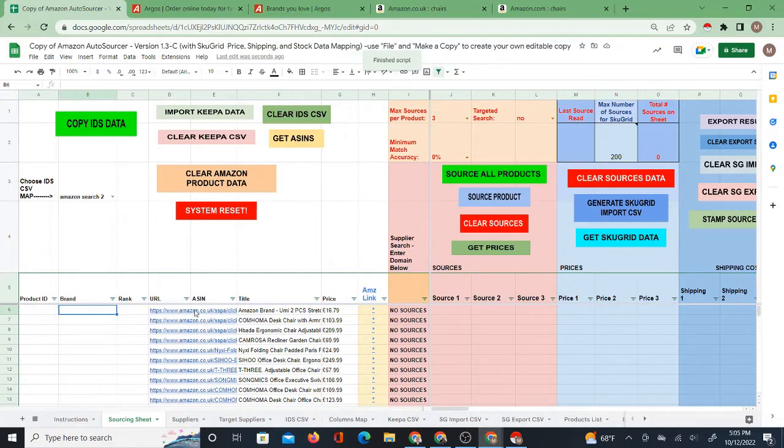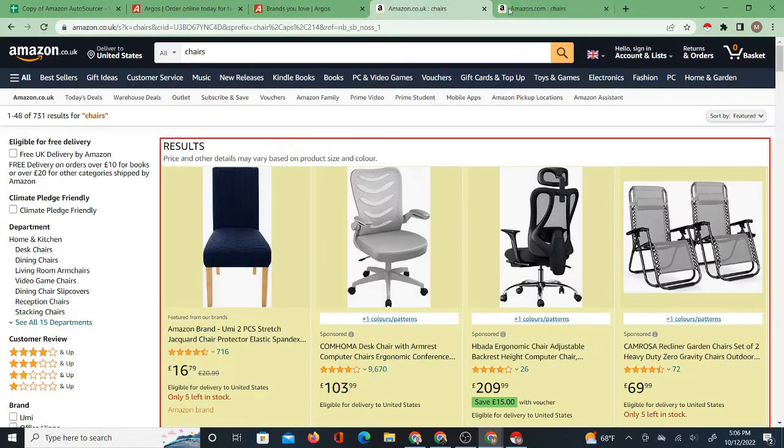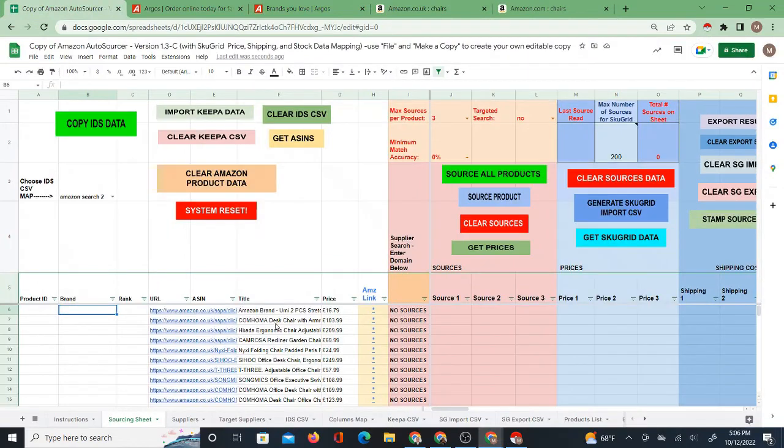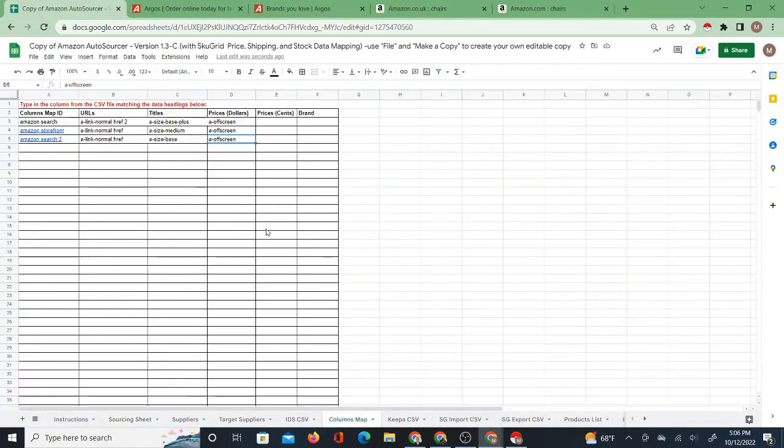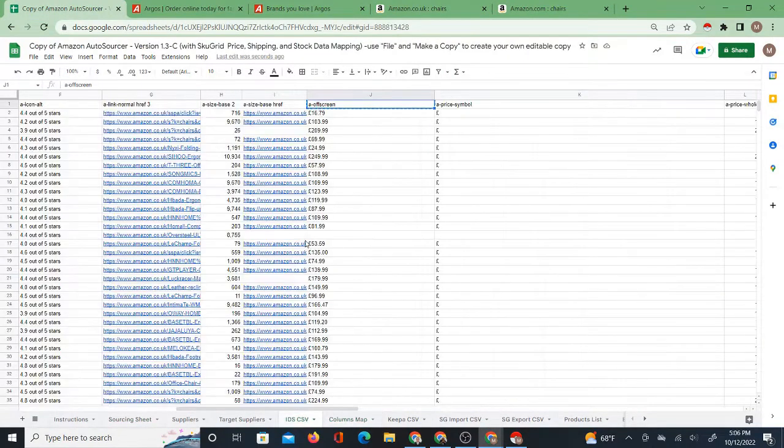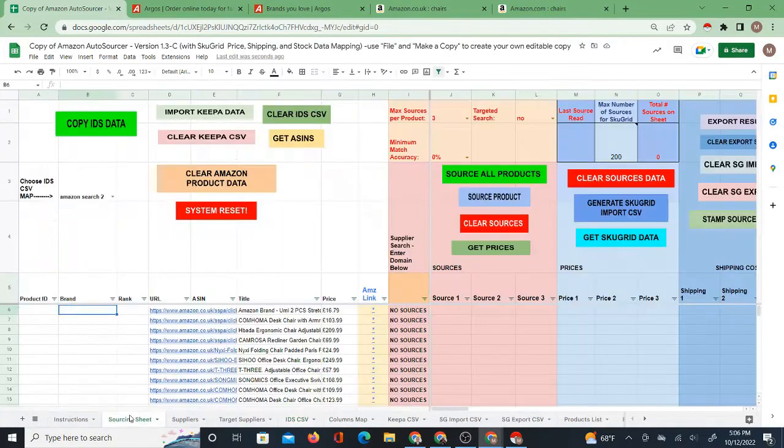Right? So it doesn't really matter if the data comes from Amazon.co.uk or Amazon.com. Once we set up a map for the CSV that we imported, we can import the data. It doesn't matter what site it comes from. Okay, that's fine. But the question is now, can we get this to work for UK suppliers?